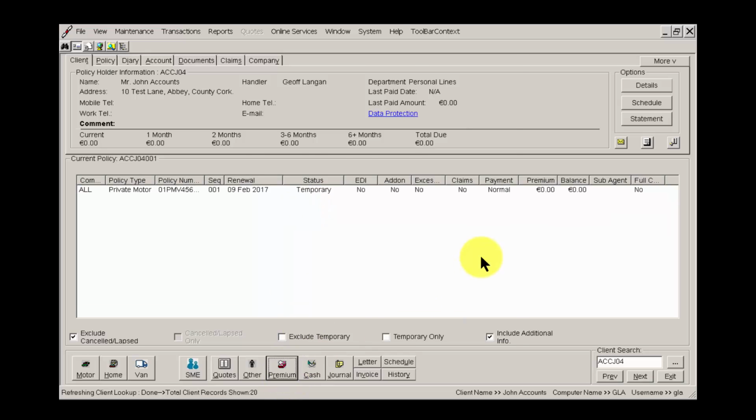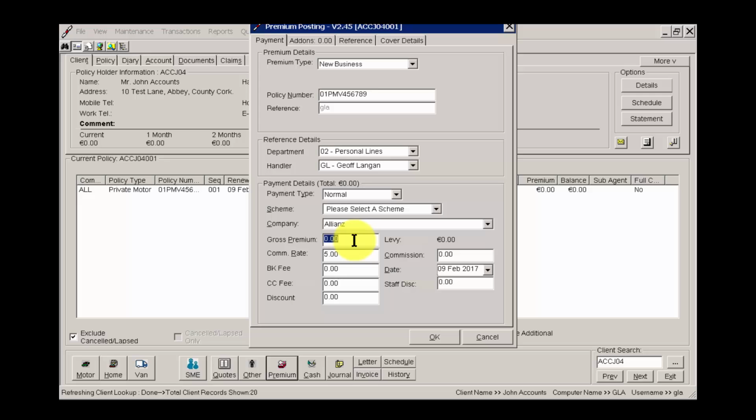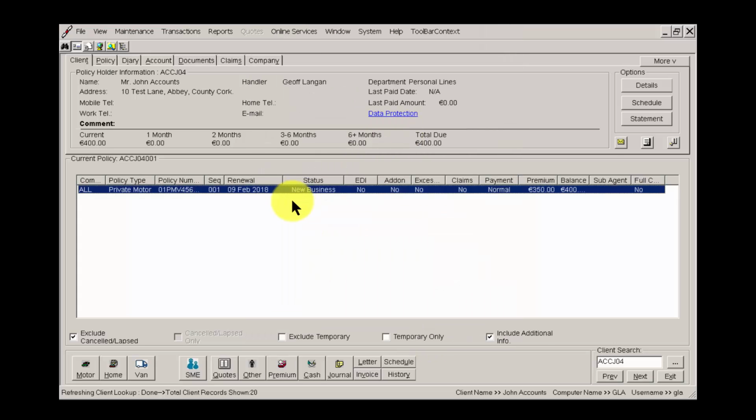So I'm just going to post up a premium. So I'll say the insurer premium is $350, and I'll say the broker fee is $50. So what this will do is it'll change the status from temporary to new business, and it'll raise a debit up there of 400.